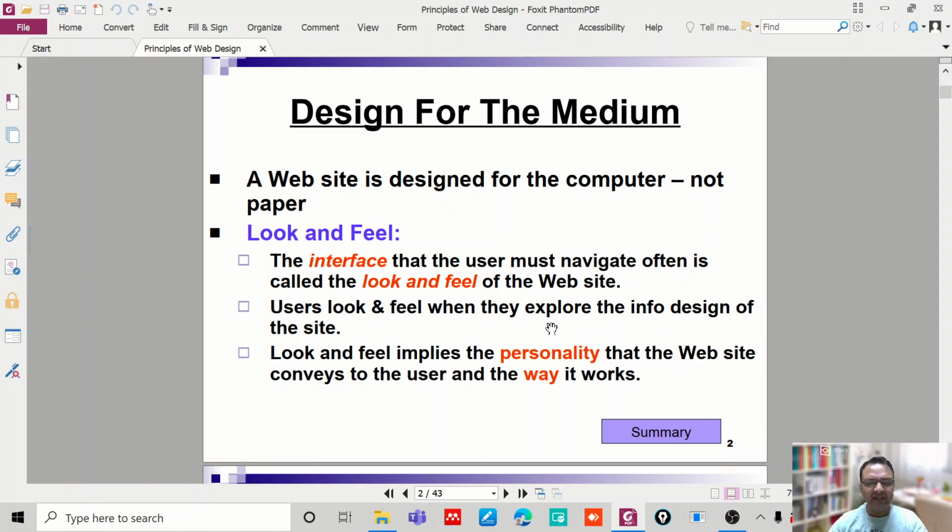So this look and feel property of a page implies the personality that a website conveys to the user. Every web page that is actually viewed by the user conveys some information about the personality or the look and feel of that website. So look and feel is very important.